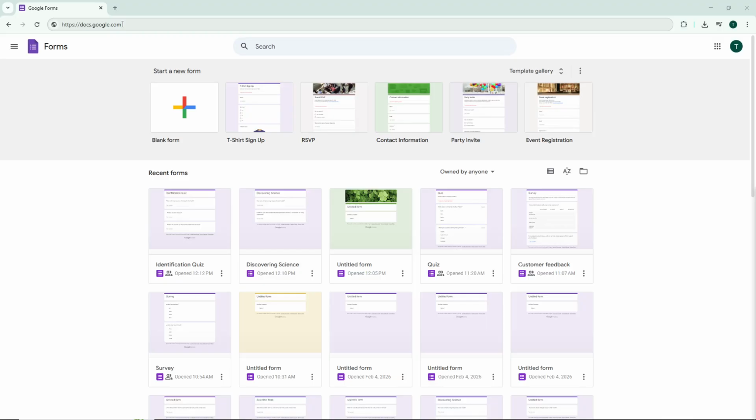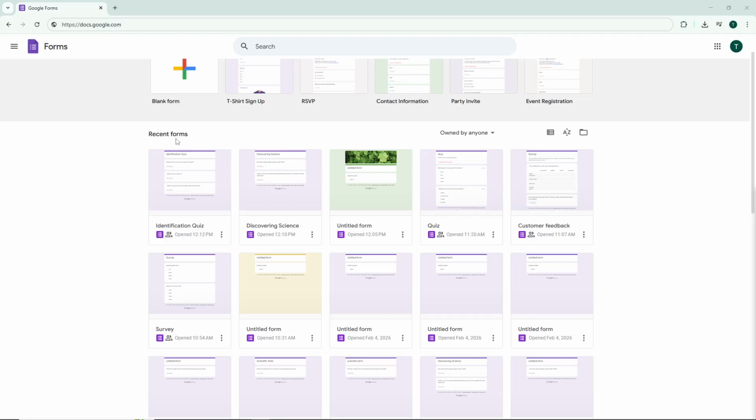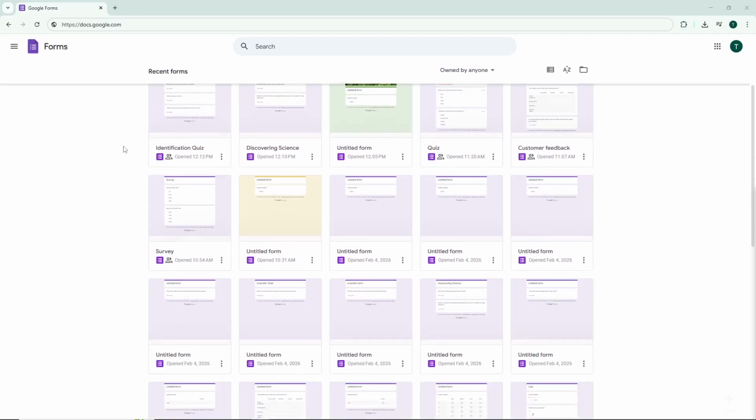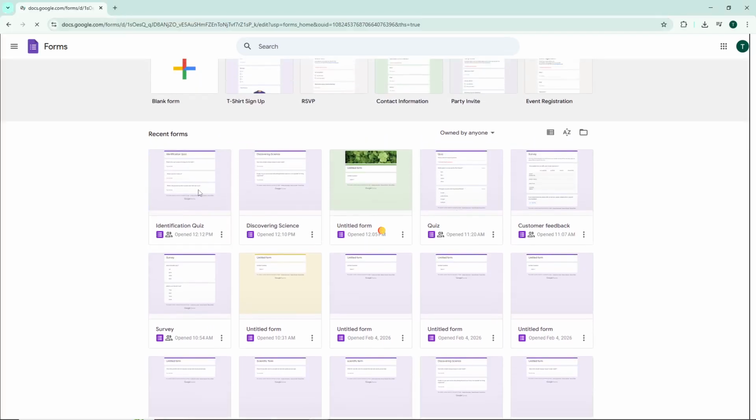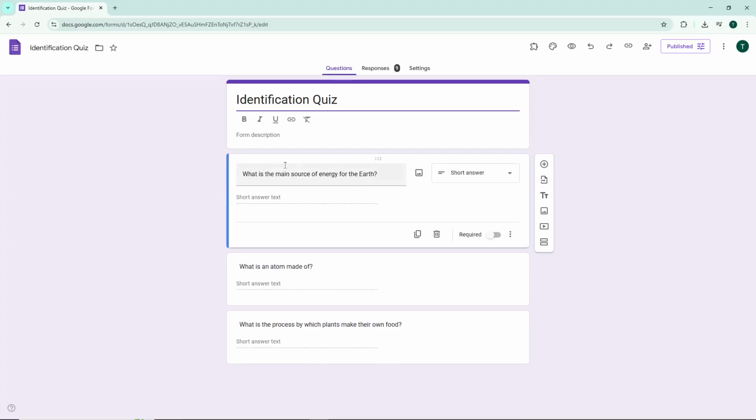After logging in, you'll land on your Google Forms dashboard. Here, navigate to the Recent Forms section where you'll see all the forms you've created or have access to. Browse through and click on the specific form you want to export. This will open up that form and give you access to all its settings and responses.